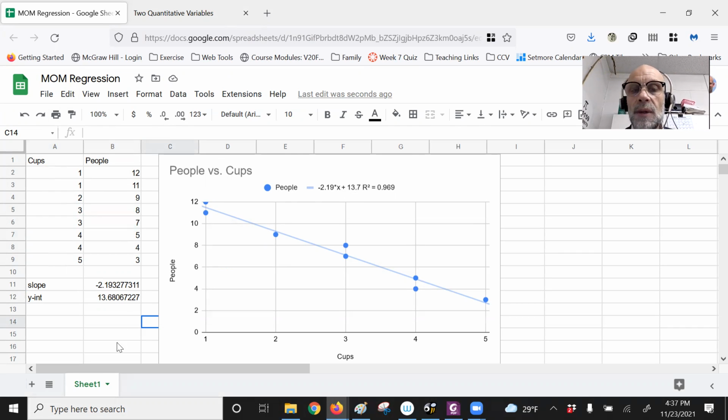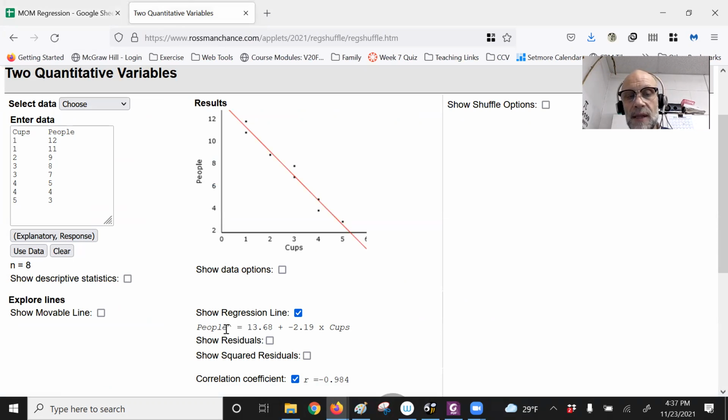And what I do like about the spreadsheet version, and even the Rossmann-Chance version, is that instead of using X and Y, do you see how they say people hat? So the predicted people and the X variable of the number of cups of coffee. And of course, that's what I put in.